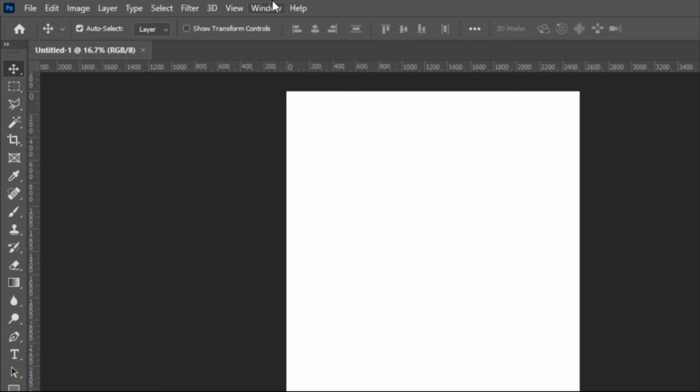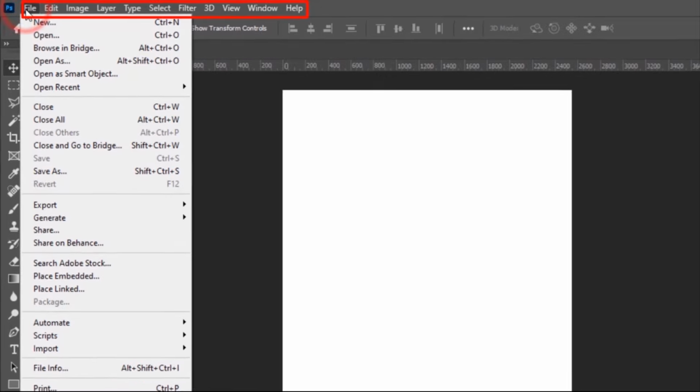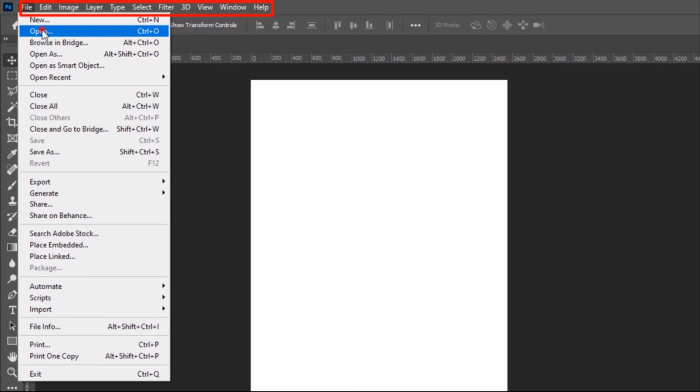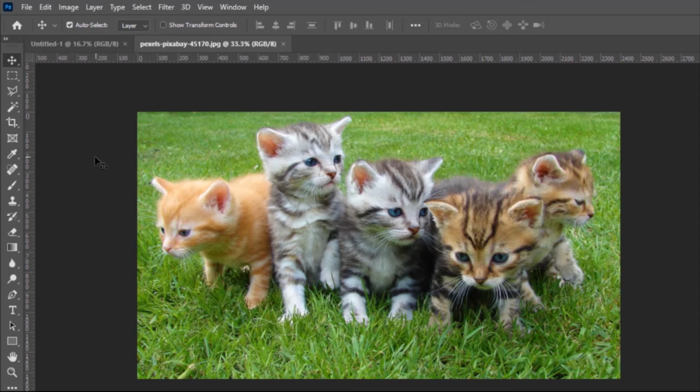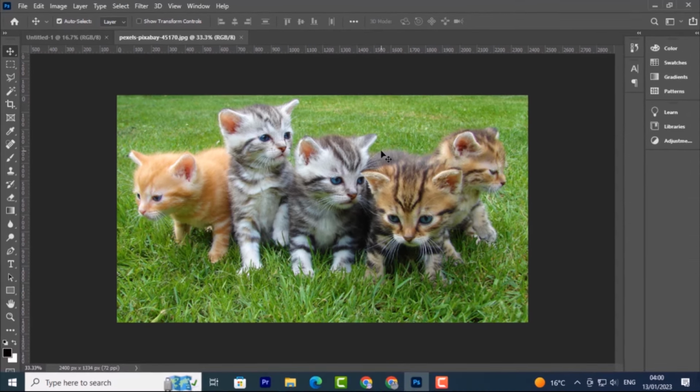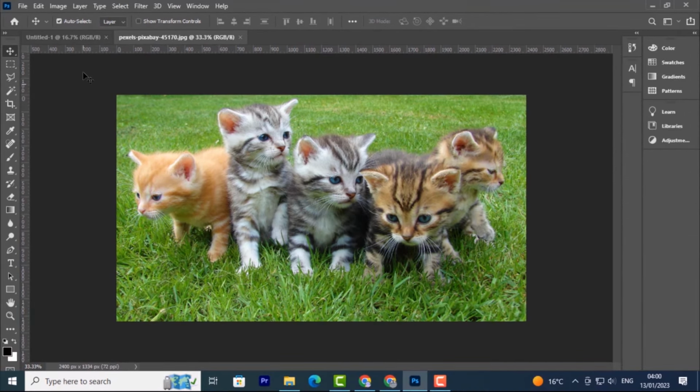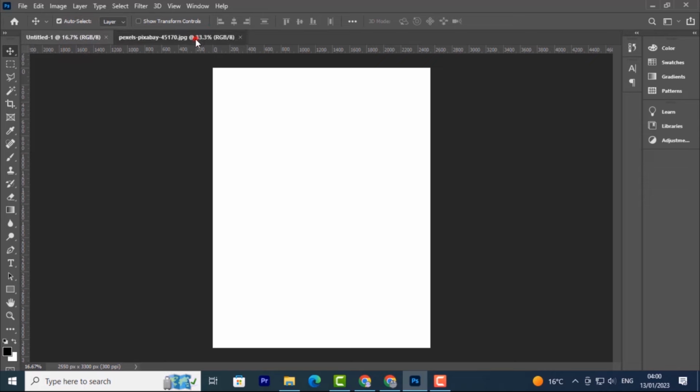Then at the very top, we have the menu. Now from here, it gives you the chance to import images. If I go to File and click Open, I can open a new file. So I'll go to where I saved mine. Here it is. Select it, then Open. And it will open in a different page. Now this is an image that I just opened in Photoshop. And you'll see that it will open separately from the one that I created.